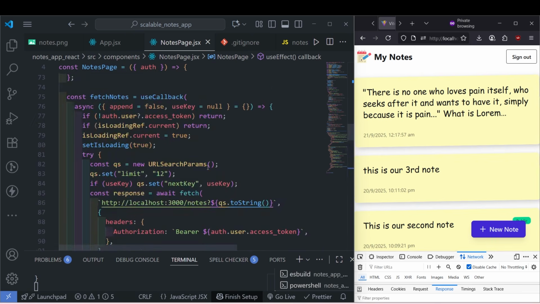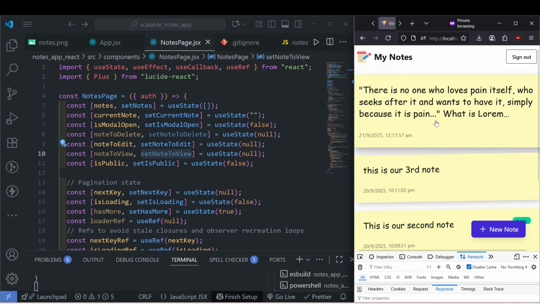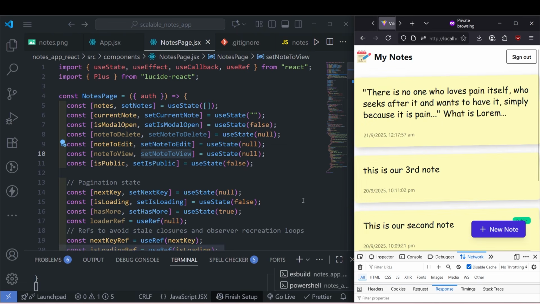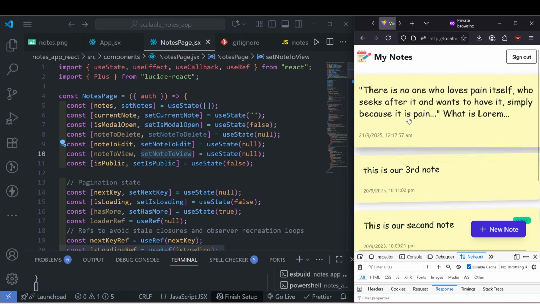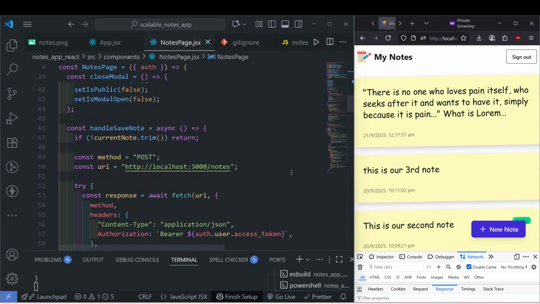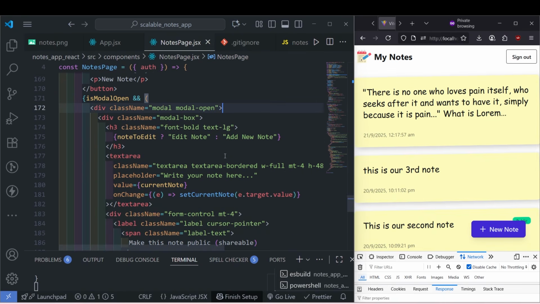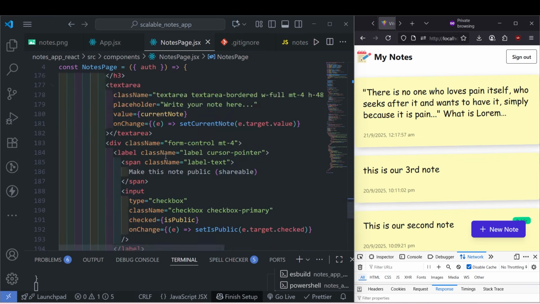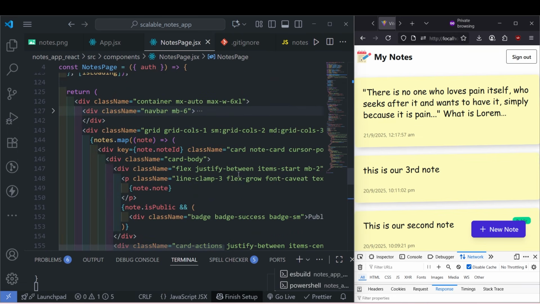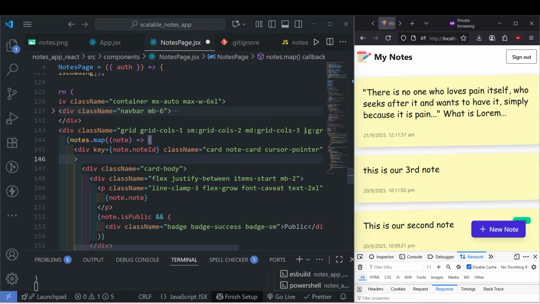Here, if we scroll up, we'll find that we already have a hook, note to view and set note to view. When we click on this note, we want to set note to view so that we can view the full note that we are clicking on. For this, we are going to be using another different UI. Like here we have the cursor pointer. So what we can do here, when we click on the specific note, that is this one, here we have cursor pointer. Here we are going to be targeting on click.